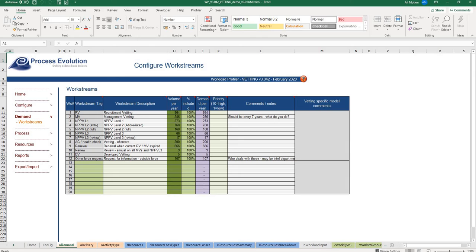In this case, we've got 864 of these. We're going to include 100% of those in our model, so the demand that goes into our model is 864 per year. We could give these numbers a priority, so one work stream might be more important than others, and we can make some comments in there if we wanted to. So that is the work streams that make up the demand that comes into the unit.